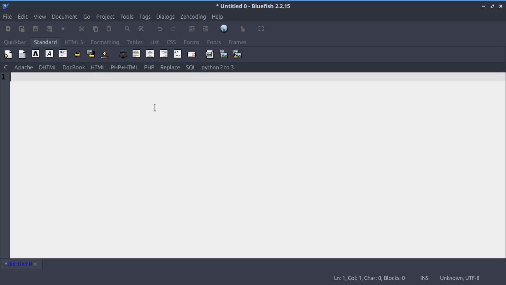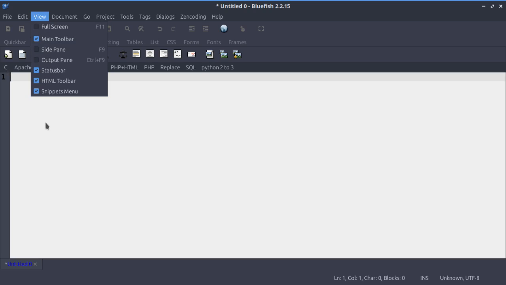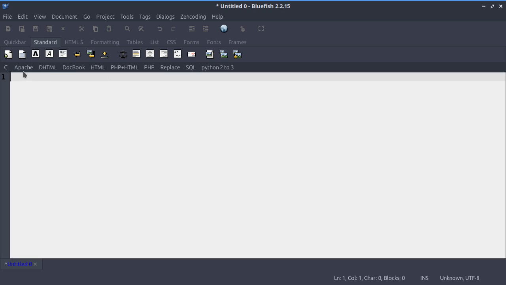Later on in this video, I'll tell you what programming languages are compatible with this editor. It's not just the ones I mentioned, but this is called the snippets menu for C, Apache, DHTML, DocBook, hypertext markup language, PHP plus hypertext markup language, just PHP by itself, replace, structured query language, and even Python. Now, you just highlight these menus.